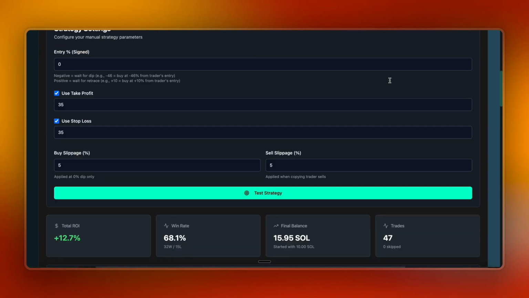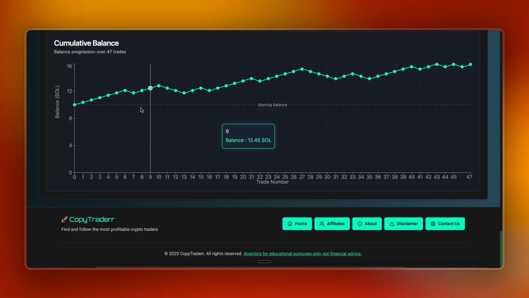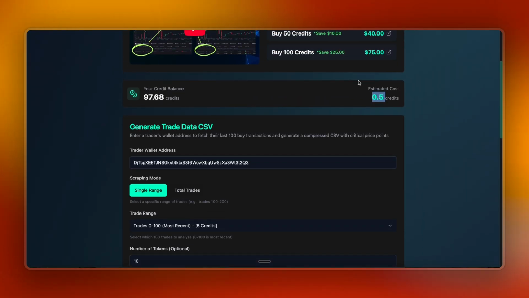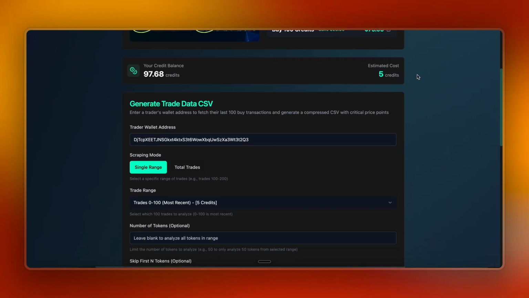But I like this. I like a 68% win rate, I like a 12% ROI, and I like how the chart looks. So that just shows you comparing 2 different sheets, 2 different strategies, and why it's advantageous to use the more expensive sheet, which does take from the buy to the current state of the token.